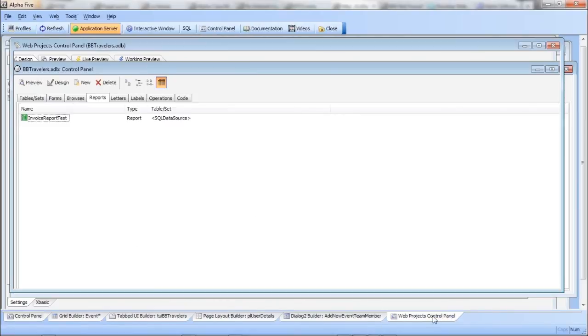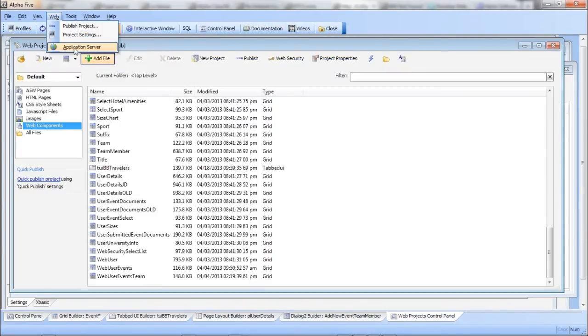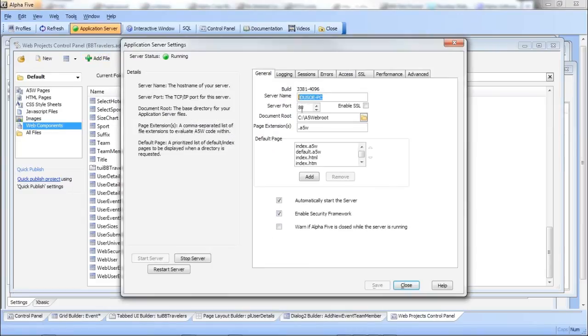When we look at the web configuration for the application server, this is where we set our port. It's on the General tab. Port 80, change this. Some common ports to use are 80, 81, 82. Those are all pretty safe ports to use.